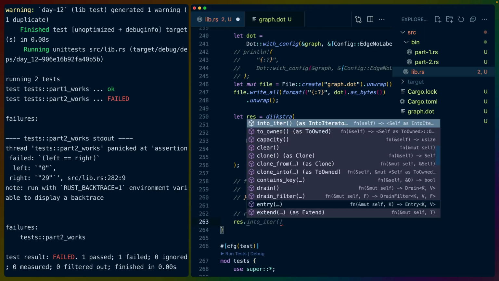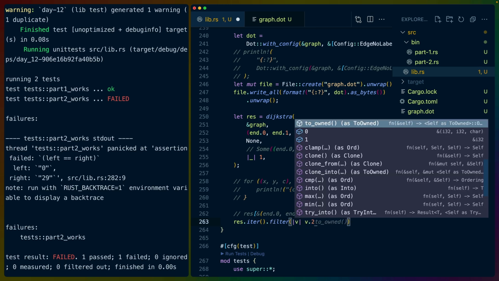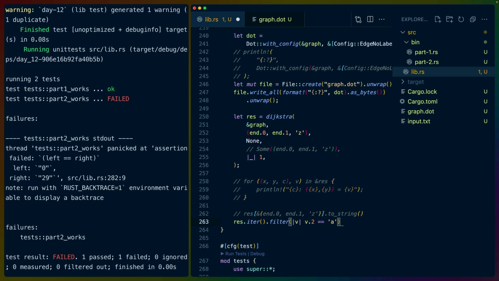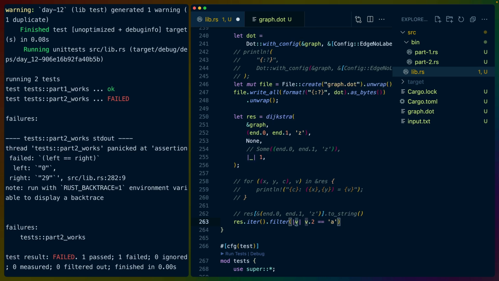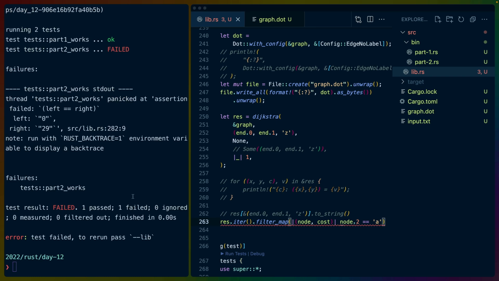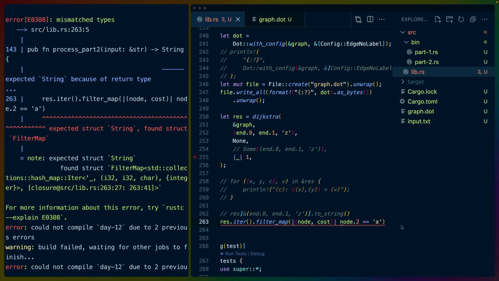We need res.iter.find or filter. Let's do filter v, and then v.2 equals a. That's not true. That's not the right types. We're getting a tuple as the first element and the values as the second. So we need node and cost. So node.2 needs to equal a. And we can filter map here. And there's something wrong with the typings, which I think are expected string value. Yeah, okay, that's fine.